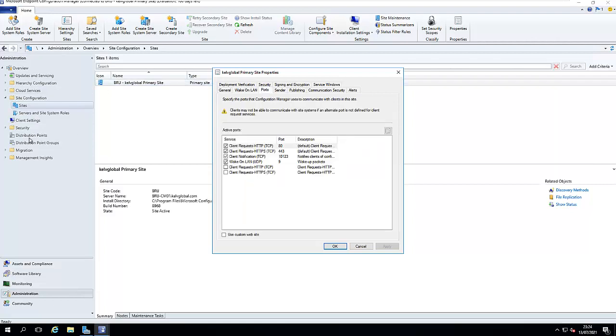Here we have the port. You can see in the port we have the default port, which is actually configured by default during the installation process, but I would advise you not to modify this port, because modifying it may give some issues or some communication problems between the client and the site server.